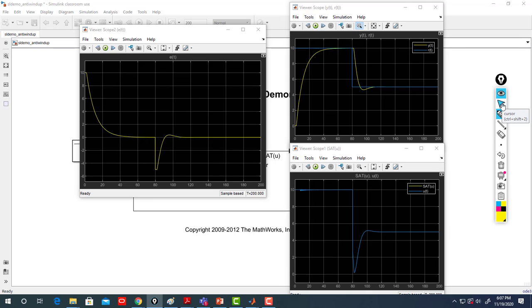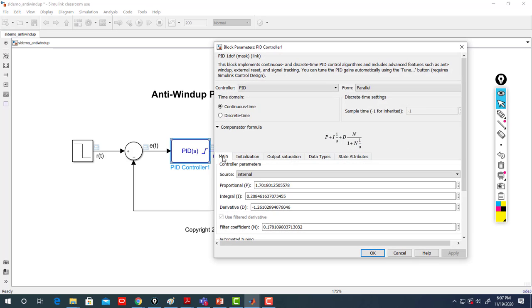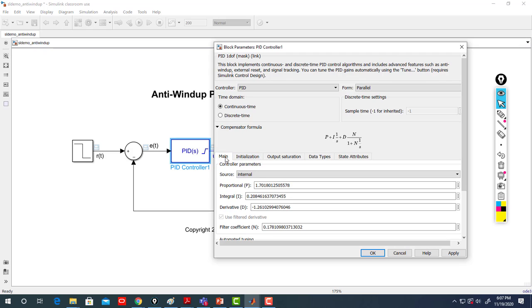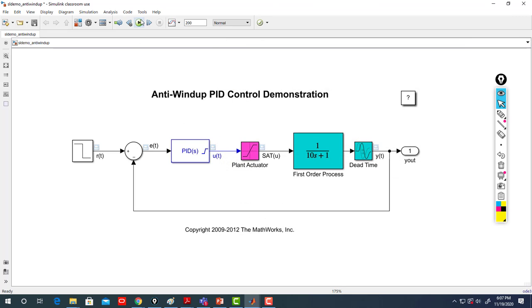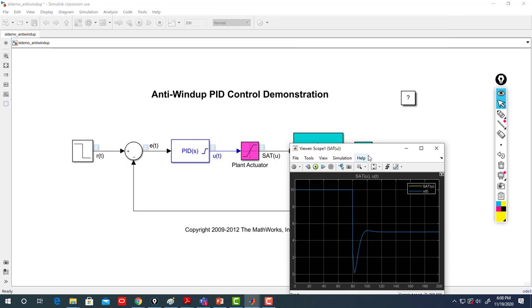Okay, what if I do anti-windup now? Back calculation method. If I go and do the back calculation method, here let's keep it the default value, but you know you can have TR, which is the square root of TI times TD, and you can compute the back calculation coefficient. But let's keep it as it is and check performance in here and there.